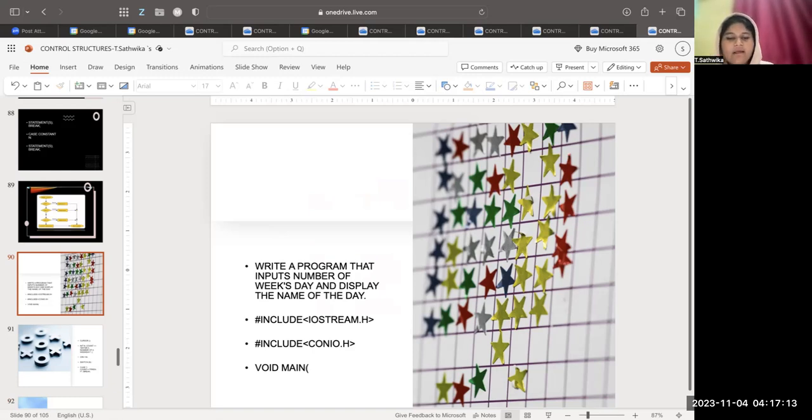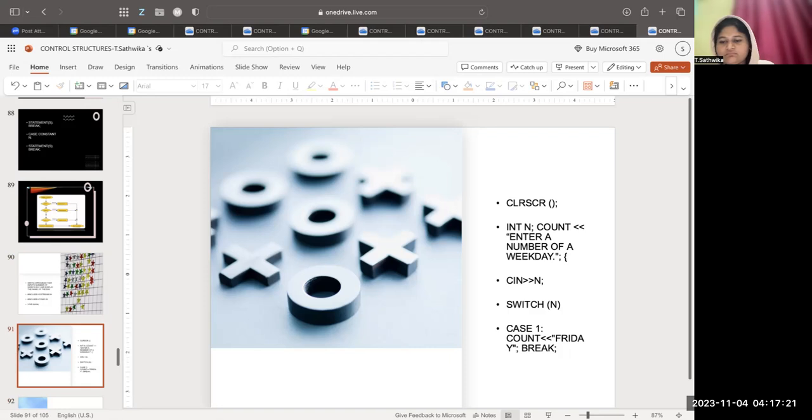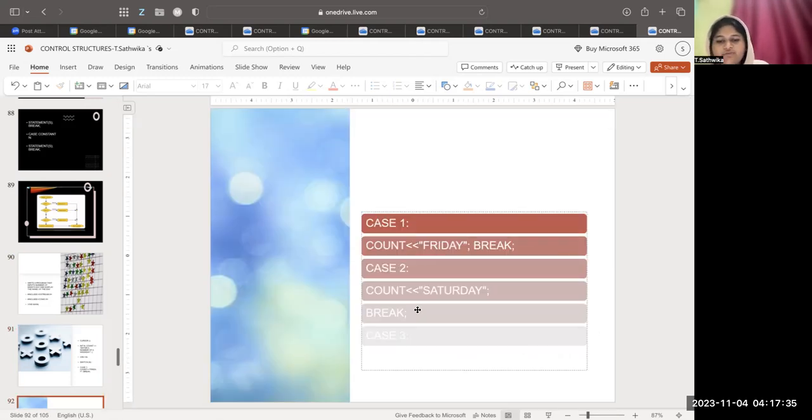Now, write a program that inputs the number of a weekday and displays the name of the day. First, I have to enter a number for any weekday of a particular choice. This is case 1, print Friday, break. Case 2, print Saturday, break. If the number matches Friday and this is a break, it is just the end of the switch and Friday gets printed. If it is Saturday, then Saturday gets printed.